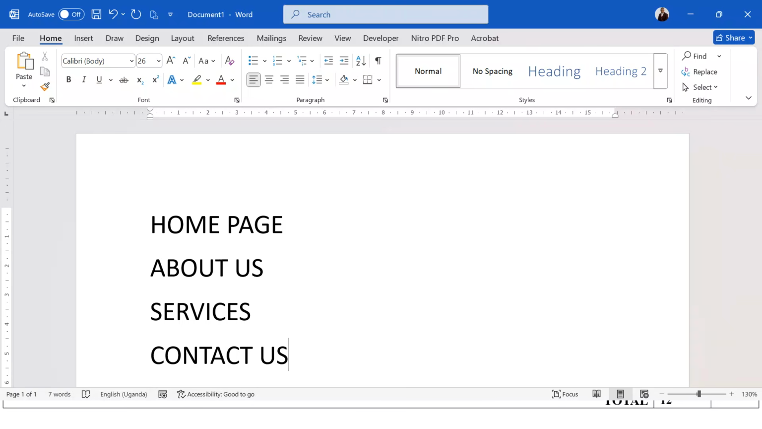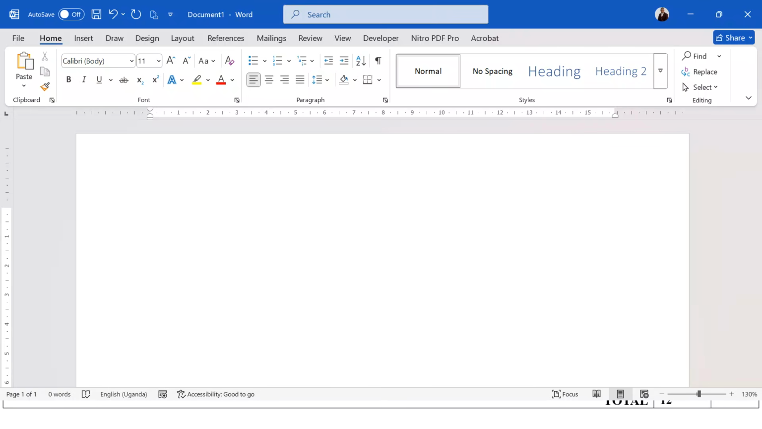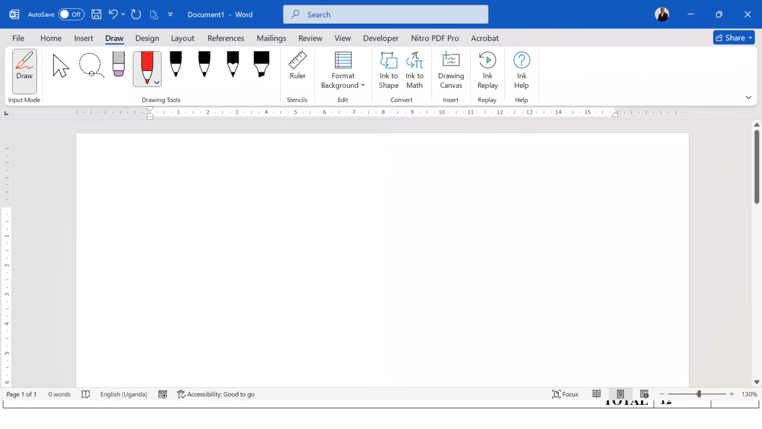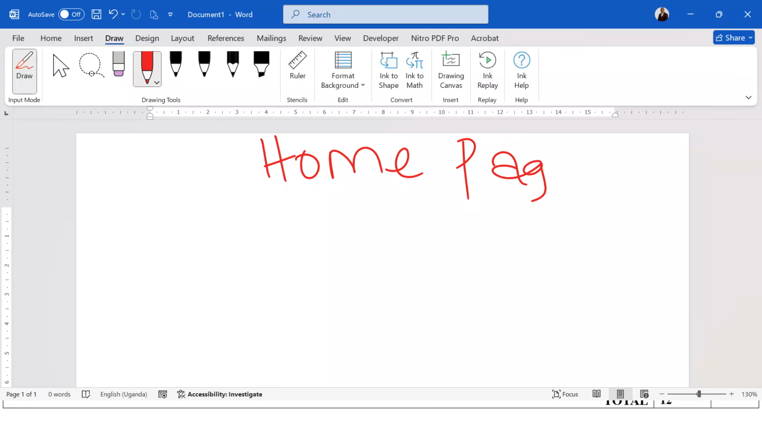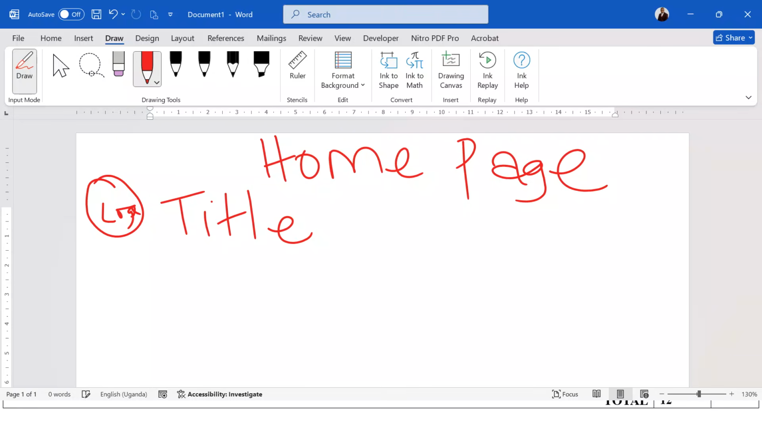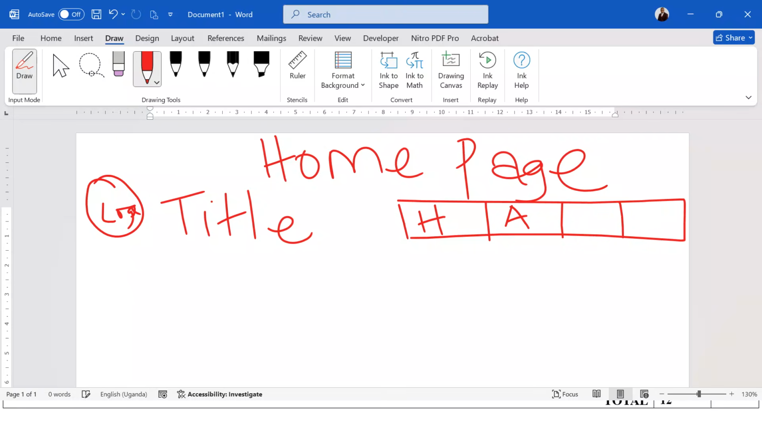So you first plan which pages you are going to create. Then after you start sketching you say, for example, with my home page, I will have a logo somewhere there. Then I have the title of my website. And then on the right, I will have links, the navigation links to other pages: home page, about us, services offered, and maybe contact us.